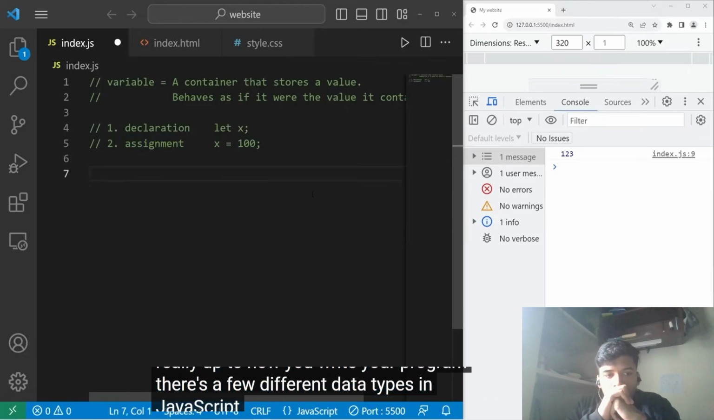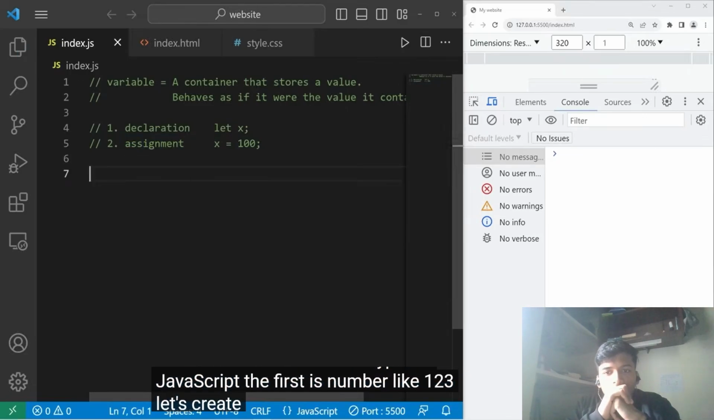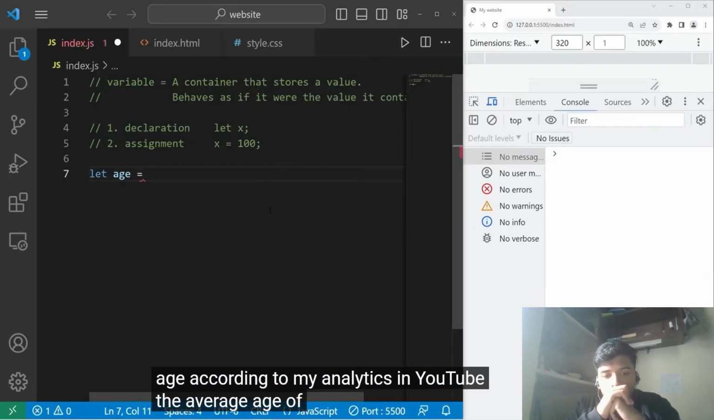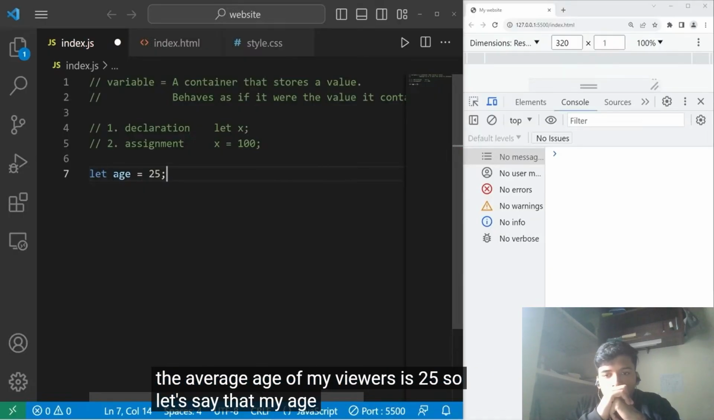There's a few different data types in JavaScript. The first is number, like 123. Let's create a descriptive name for our variable like age. We will store a user's age. According to my analytics on YouTube, the average age of my viewers is 25. So let's say that my age is 25.